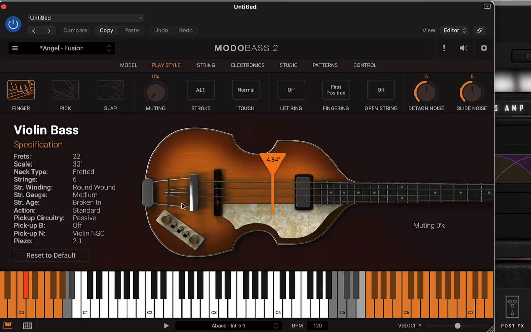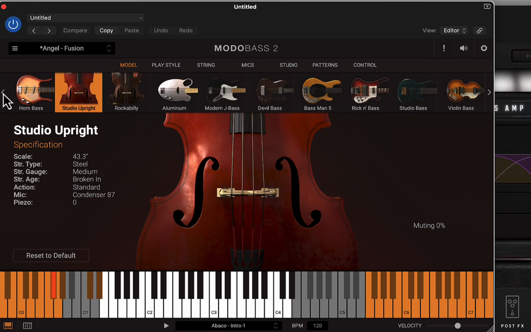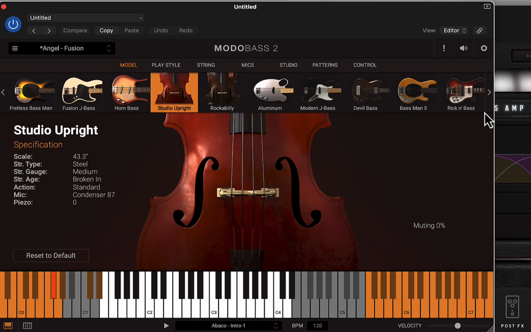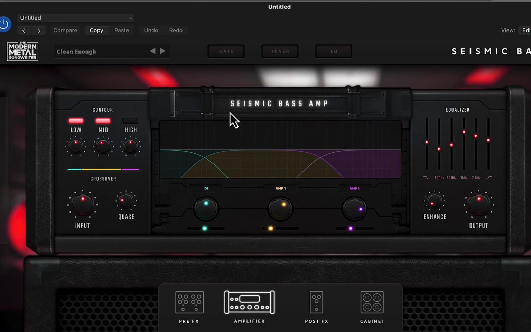And it's worth noting there are demos for these as well. There's a free Modo Bass. I think you get the P bass, so you could test that out. And then there's, I don't know how, I think a 7-day trial for this bass plugin here.